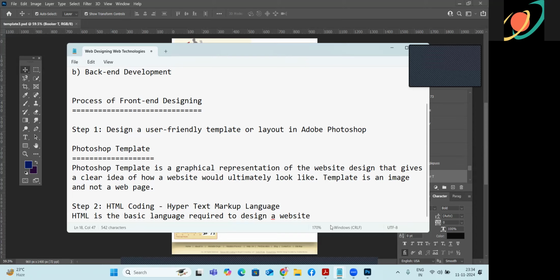Just like if you want to learn a particular language. So what you do, you start with the alphabets. Then you learn how to use the alphabet to form words. Then you join words to form a sentence. And you join sentences to form an essay. So basic fundamental is how to learn the alphabet, right? So in HTML also, if you want to design a website, you have to learn HTML. There is no other way. It is the most fundamental basic language required to design a website.